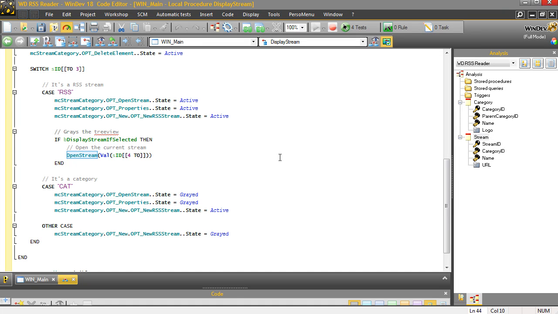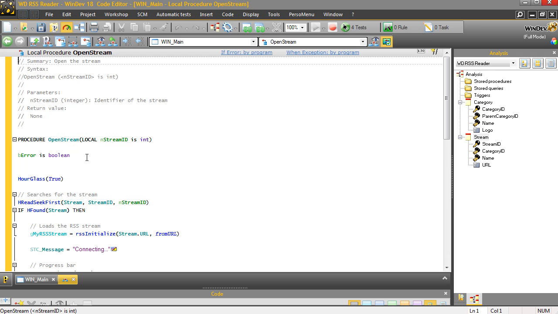I do not know if you realize that, but up to this point we haven't done anything RSS related except declaring these three variables of high-level RSS type. So let's hope that we are going to start doing something about RSS in OpenStream. F2, and I'm in it. Okay, parameter is the ID of the stream, and we got that from the tree view where it was stored.